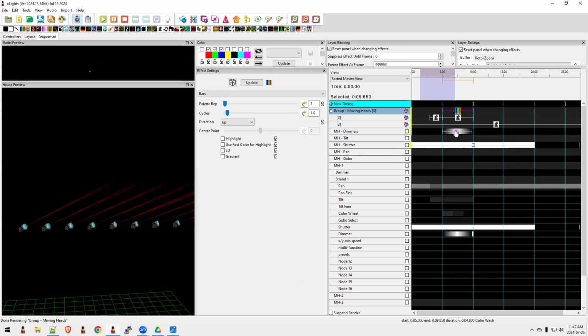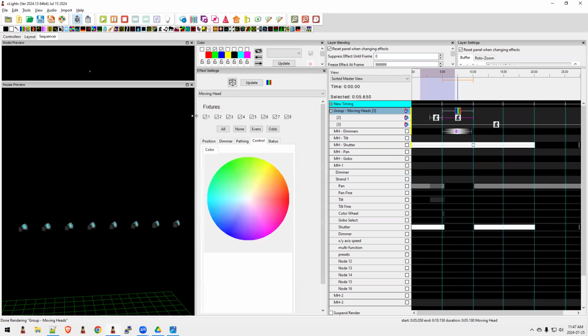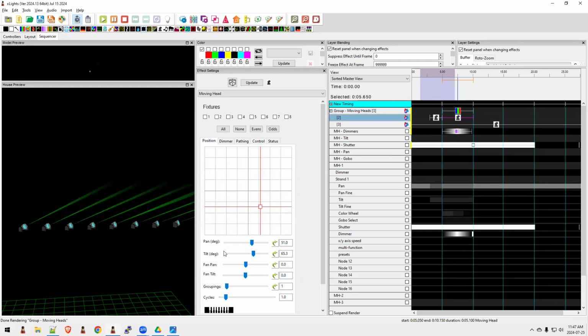So just to recap, you can do so much with just the positioning, the pan, the tilt, the fan, pan, fan, tilt. Use your groupings. You can obviously do cycles, which makes to do that effect multiple times. Be sure and choose your fixtures. You can do evens or odds, or you can even go 1, 2, 3, 4. If you want to do left side versus right side, any combination will work fine.